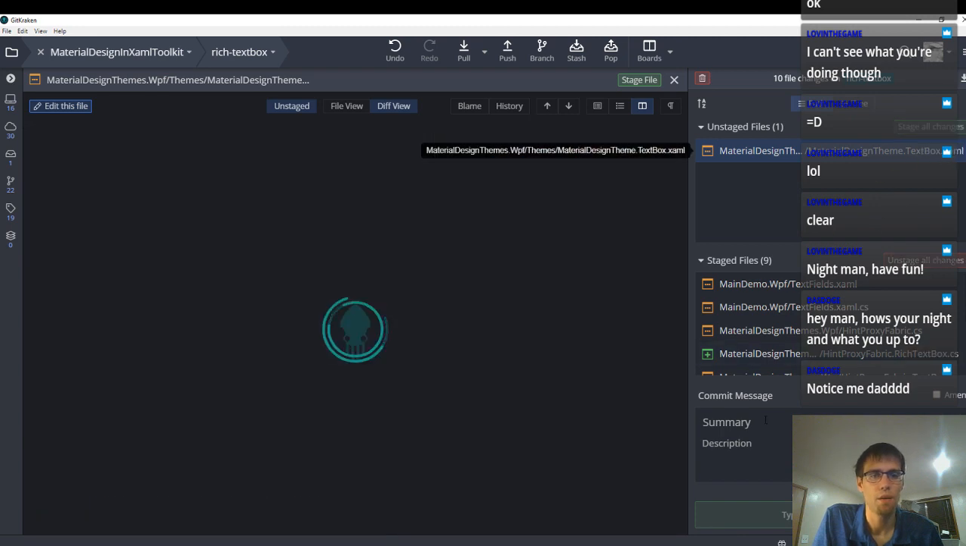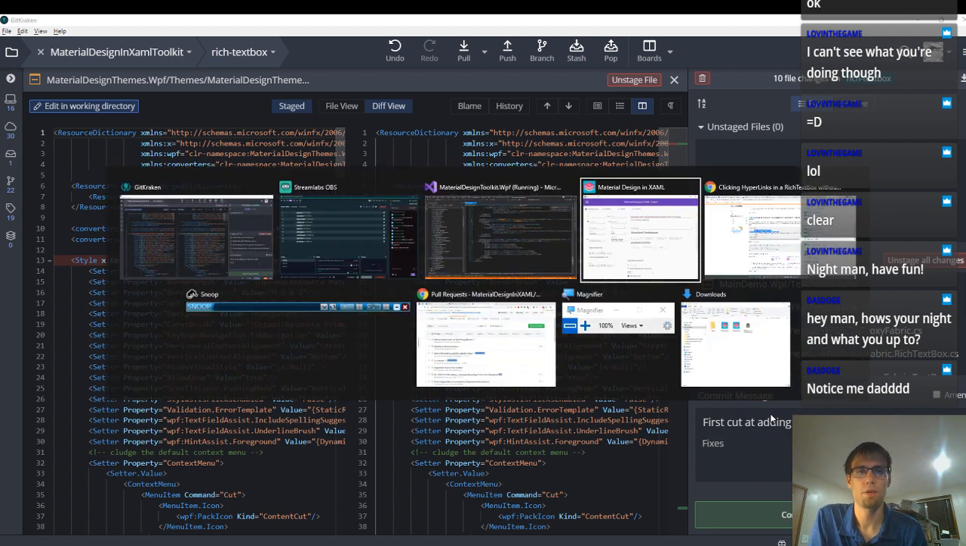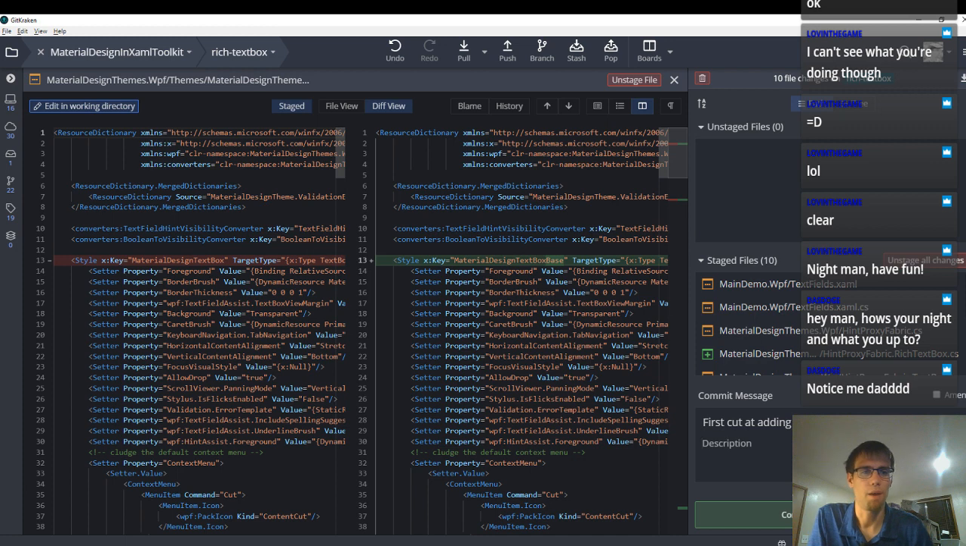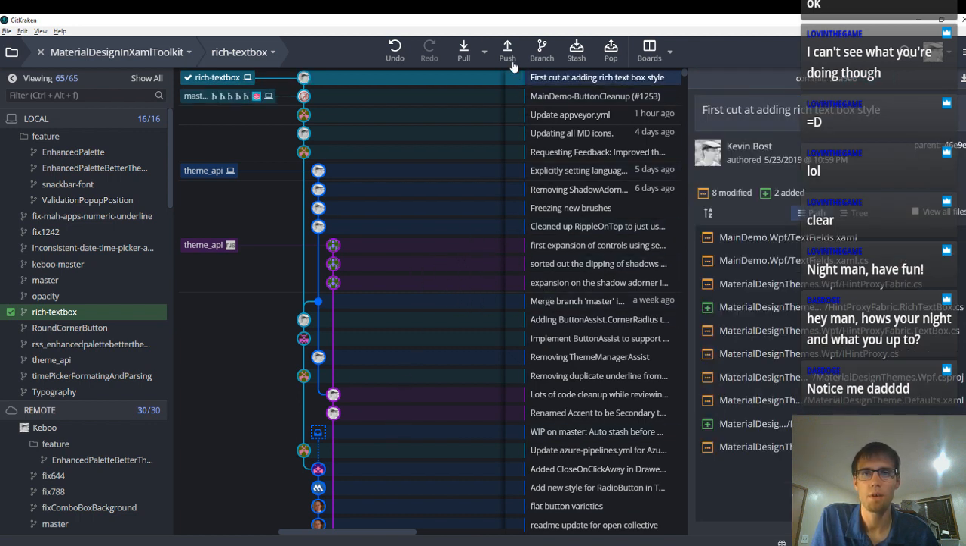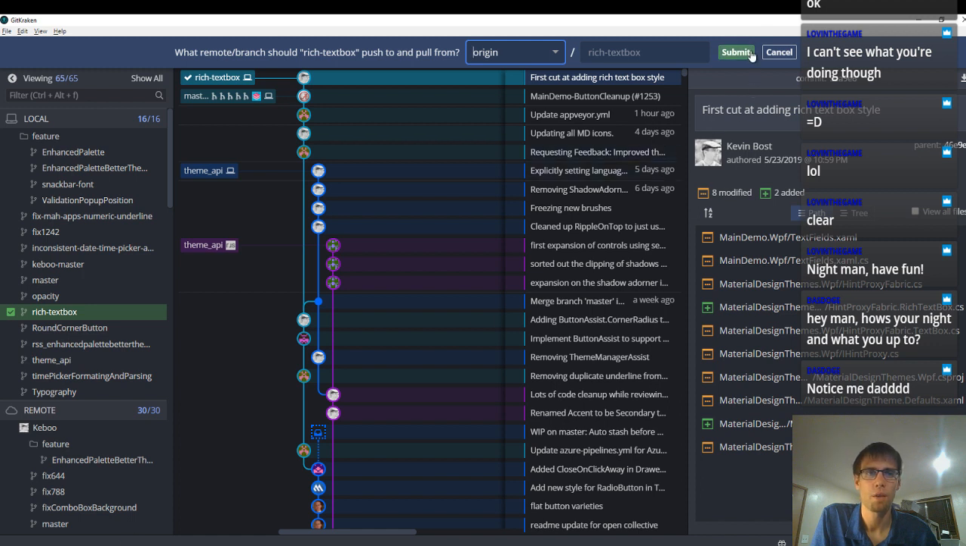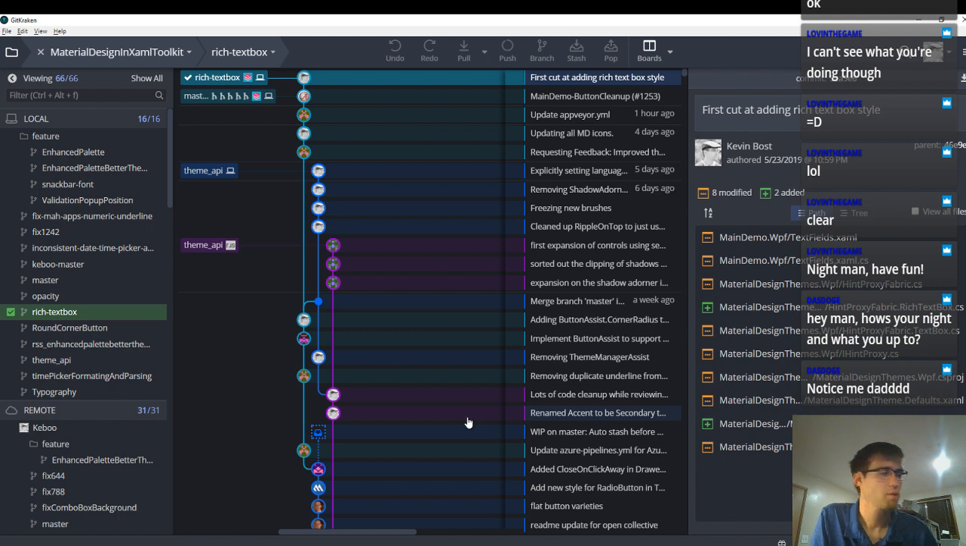Okay. So first cut at adding rich text box style. Fixes. We'll leave that off for now, I guess. We will add the link to the issue when we do the pull request. So there's that. Commit, push. Sure, looks great. Go, get cracking, go.